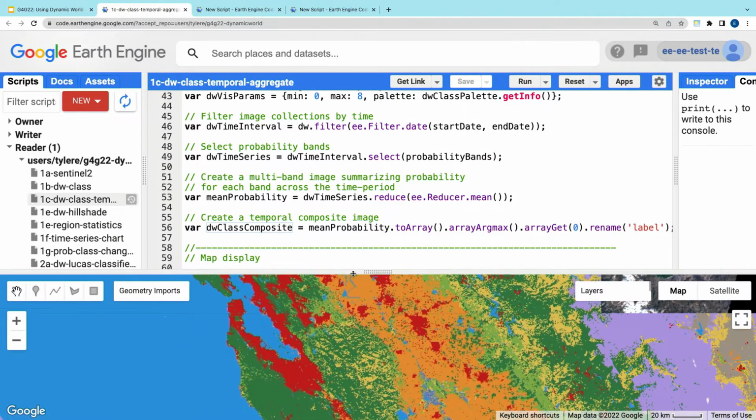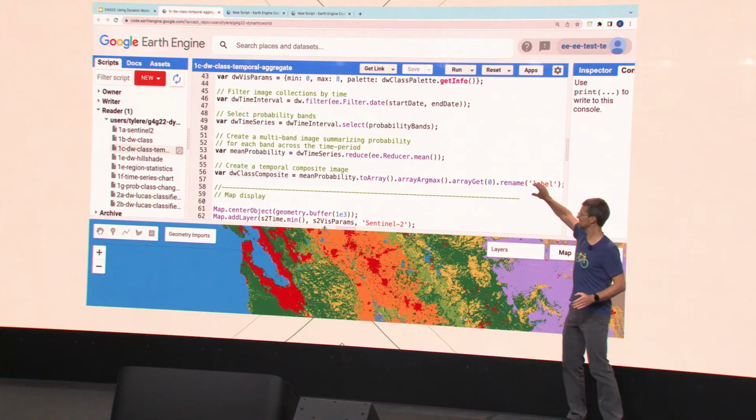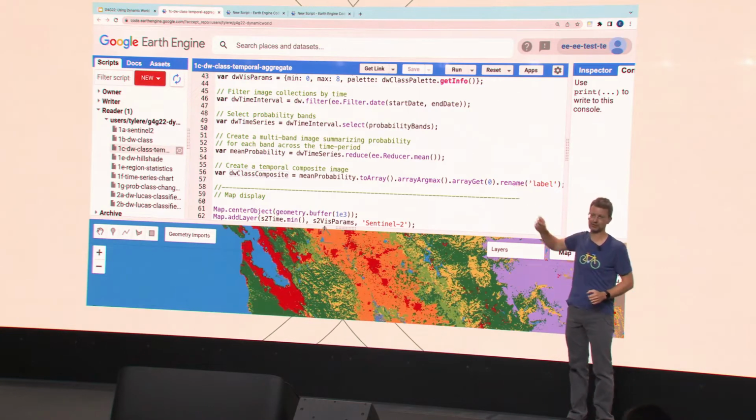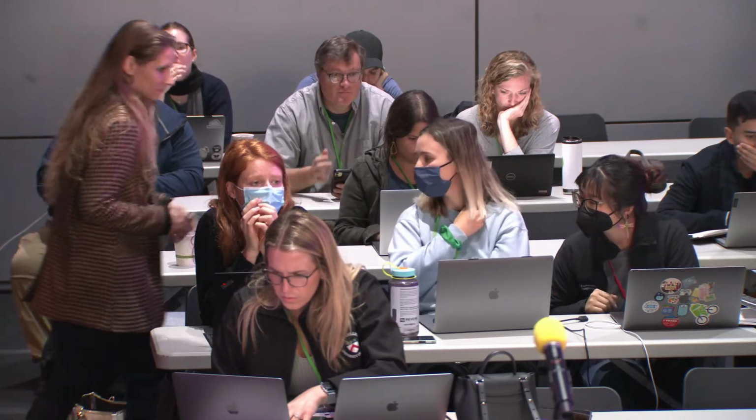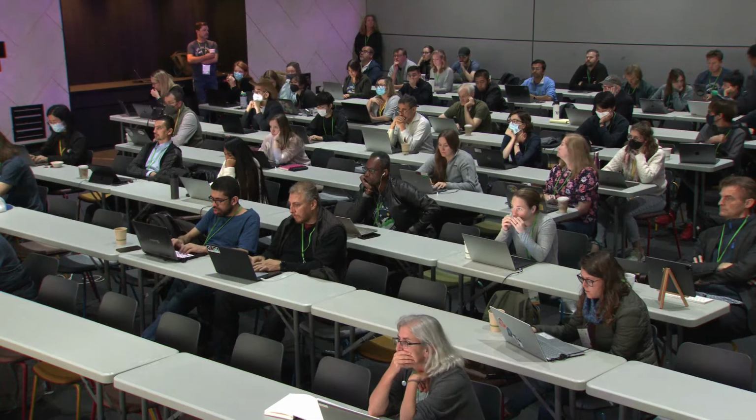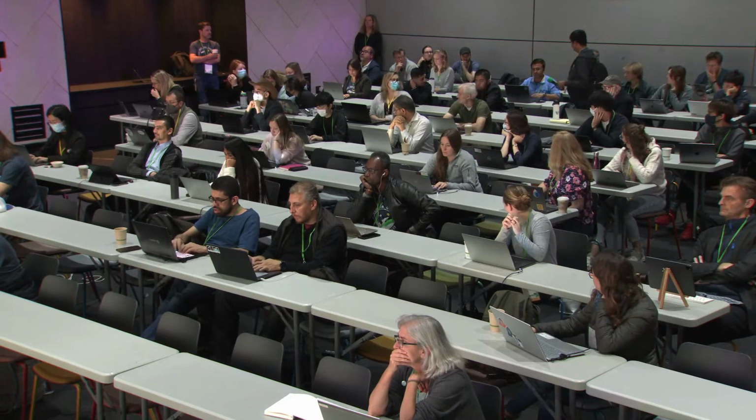So any questions on that type of temporal aggregation? The key part is this line right here of how you create a label, a categorical variable, from that list of probabilities of the classes. I see somebody waving, or actually has a question there. All right.